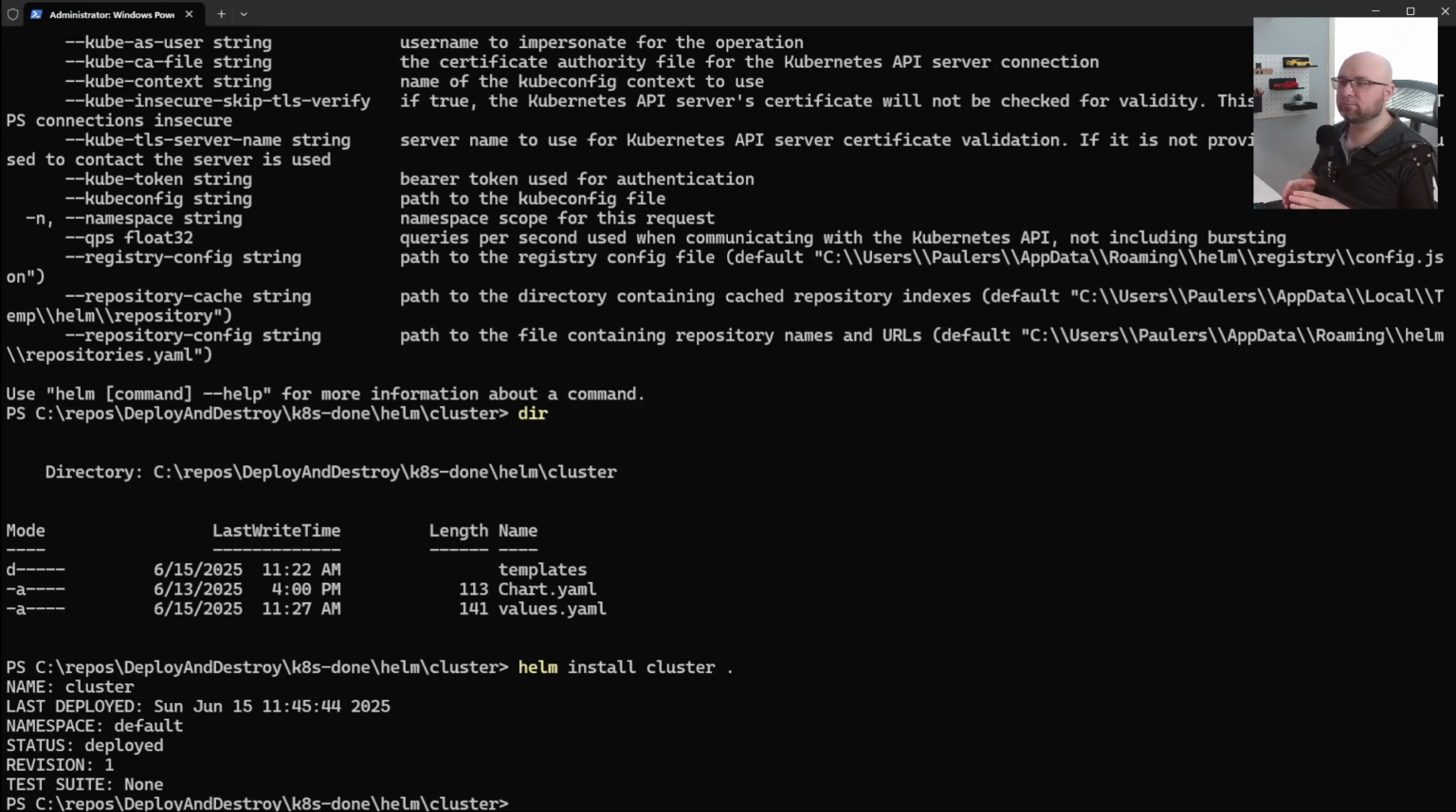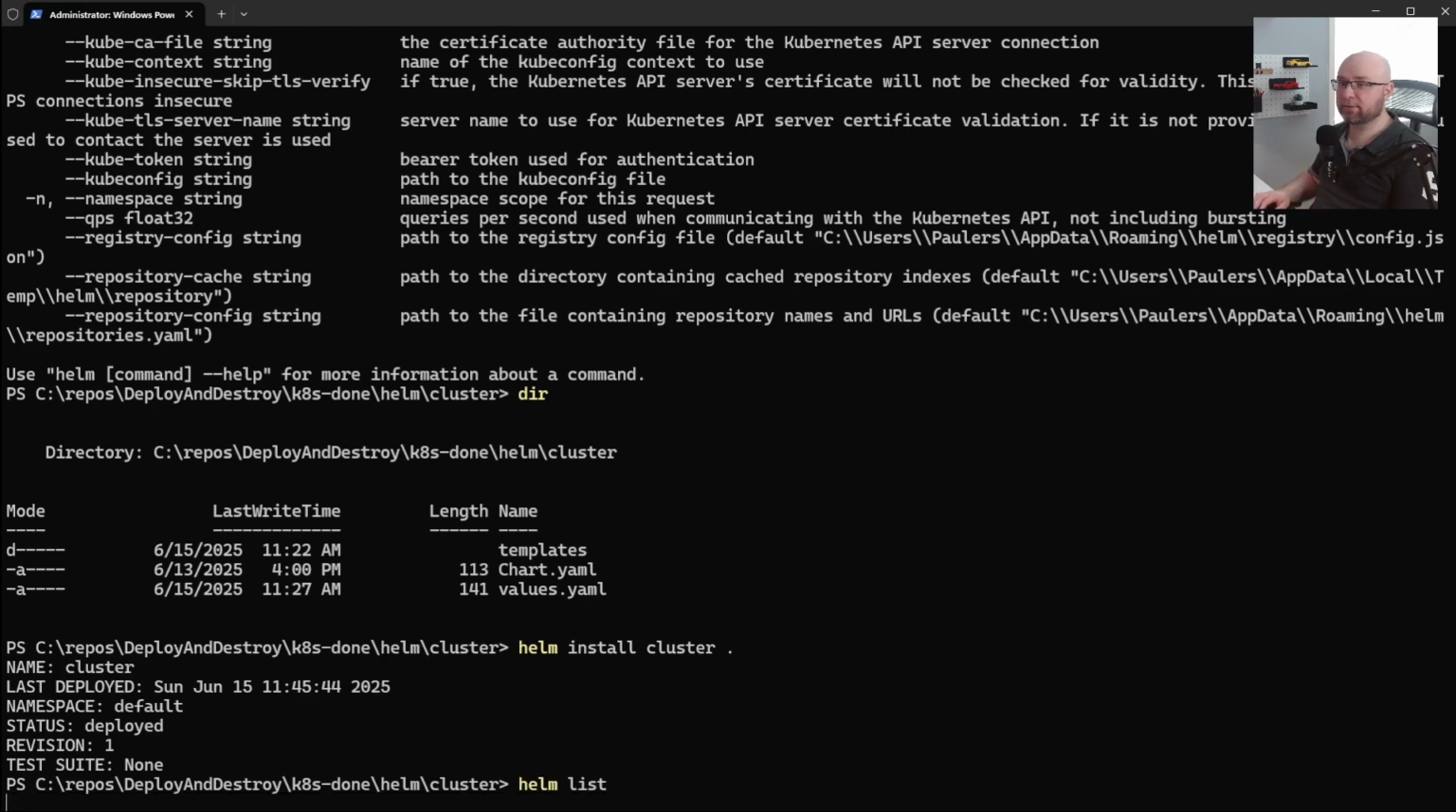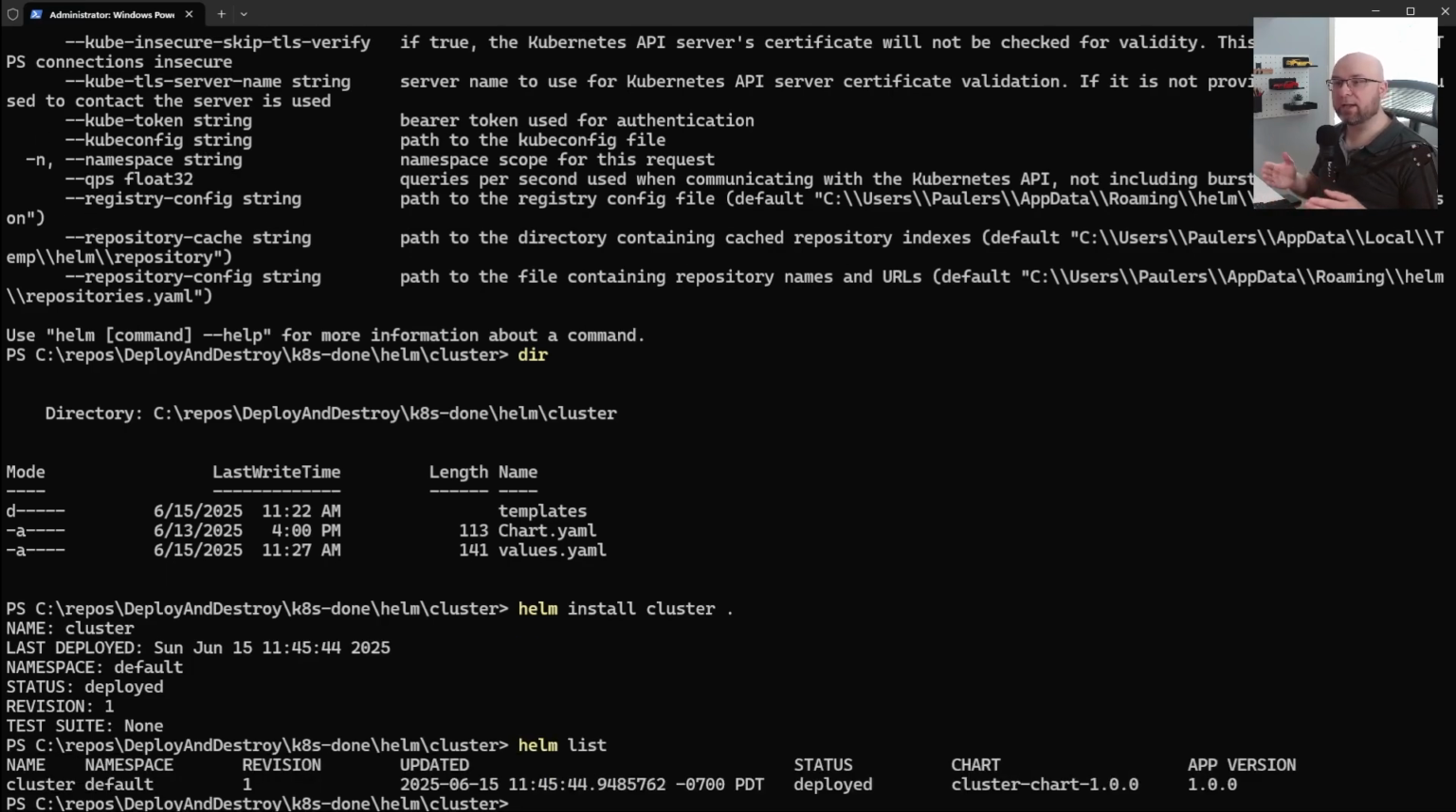And well, there's not much going on in here. All we're doing is creating a namespace. So this was super fast, but you can see here that we deployed a cluster, and there's one revision and the time that was deployed, and that's it. So if we want, we can say helm list, and it'll tell us that we have one deployment that's deployed to the cluster. Since this is just a namespace, we can see using kubectl what kind of assets we have.